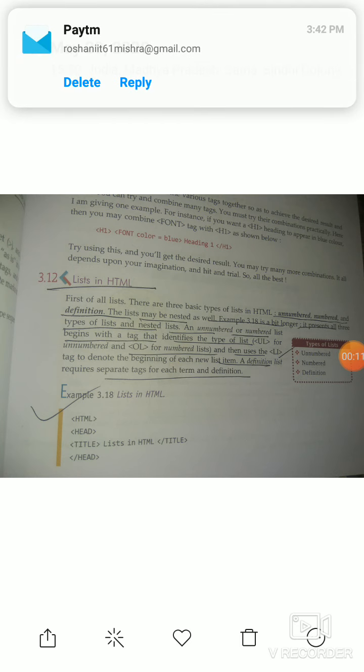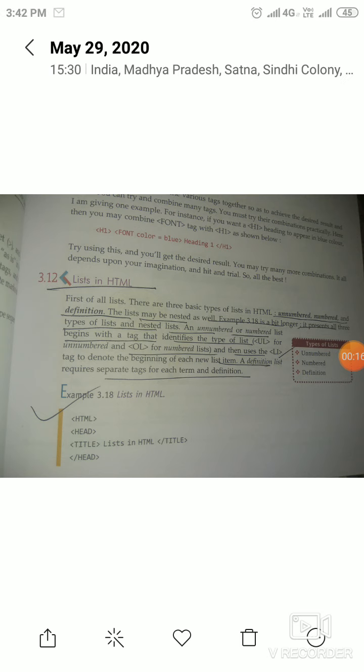HTML is a web language, we know very well. A list is used to present information or data in order, ascending and descending order. You know very well, we can create many types of list. You can see in Excel also, bullet type of list, number type of list. So in a web language we can also create three types of list: unnumbered list, numbered list, and definition list.